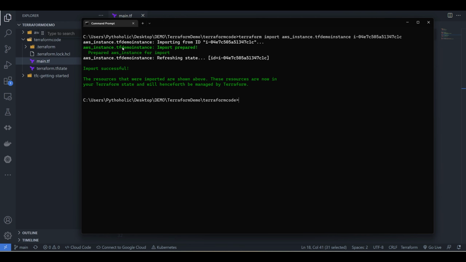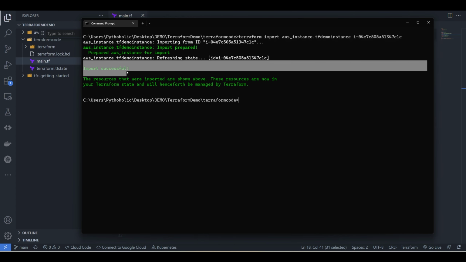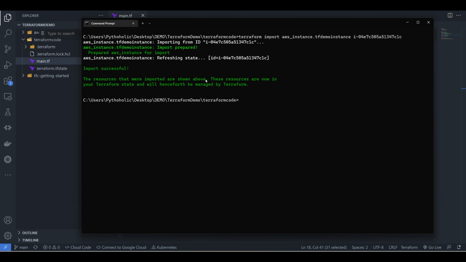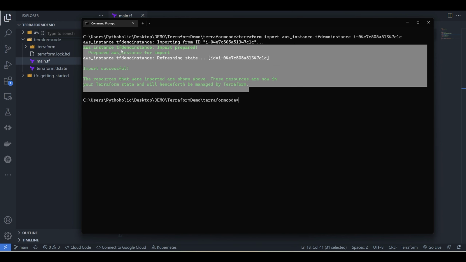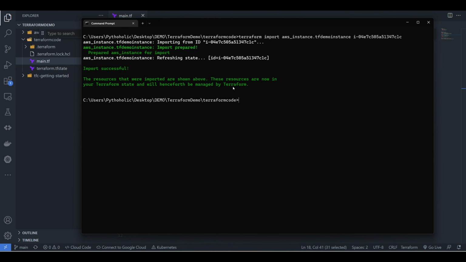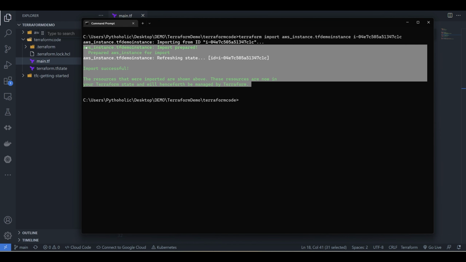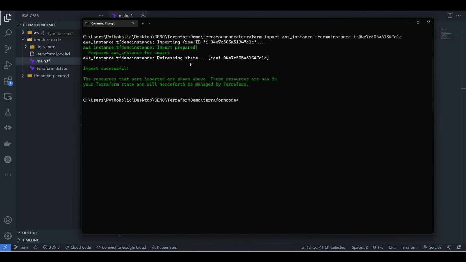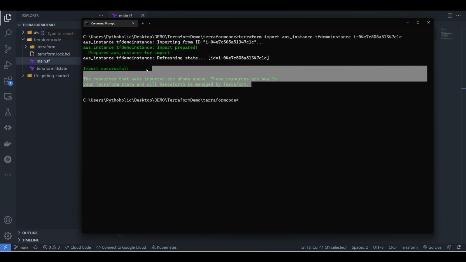See, aws_instance.terraform_demo_instance: import prepared. Now it has successfully imported it. The resources that were imported are shown below. These resources are now in your Terraform state and will henceforth be managed by Terraform. So you can manage your existing resource using Terraform by just importing them. This is one of the most important commands, I feel, because this makes life so easy. If you want to manage infrastructure using Terraform and you don't have that state file already present in your local Terraform workspace, then you can import it. That's a very beautiful thing to have.